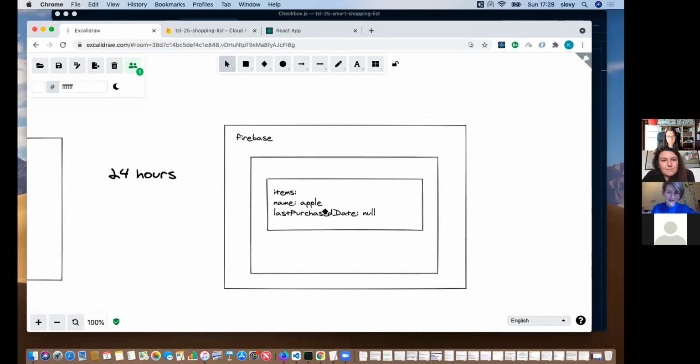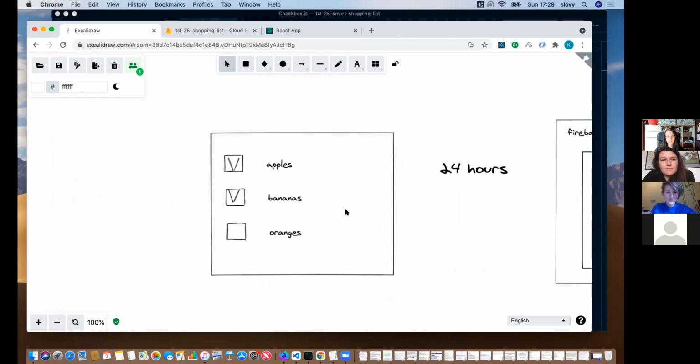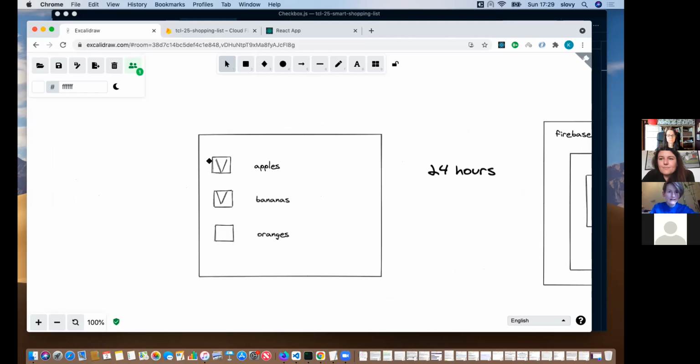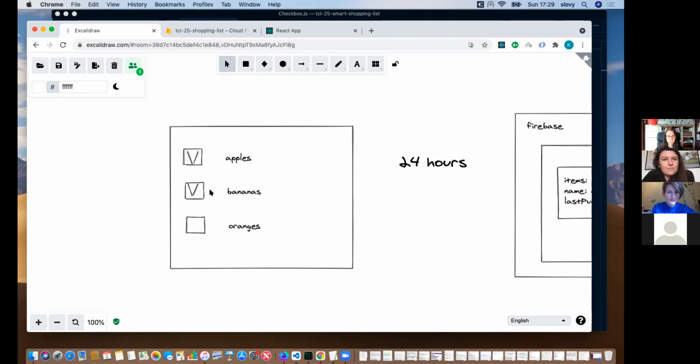And the last purchase date of the corresponding item in the user shopping list changes from now to the timestamp when this checkbox was checked at. And if we've gone past 24 hours, we reset our checkboxes, they become unchecked. Let me show you how it all works in the app itself.